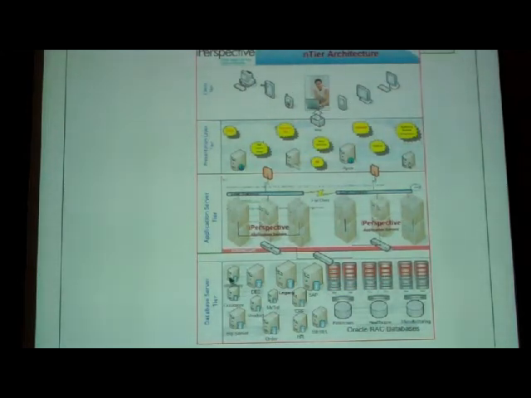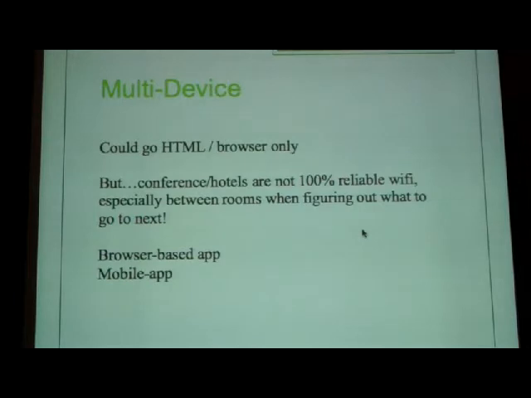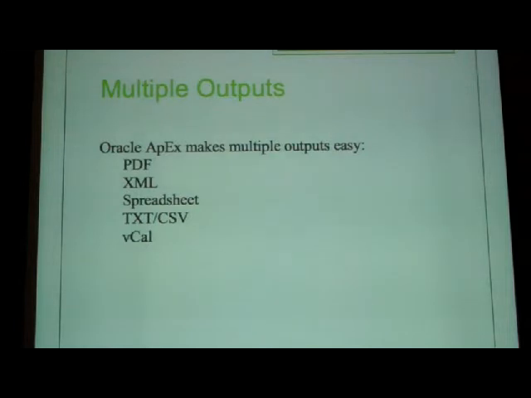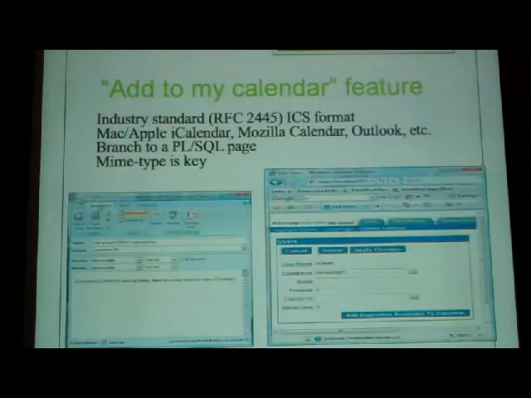And then down here we have the database server tier, which right now is MySQL, but it could be really anything because you're just using SQL to connect. We use MySQL for speed, reliability, and ease of failover and all that kind of stuff. So again, multi-device, we could go HTML browser only, not just going on a laptop, but also going from your devices. But we decided to go with both a browser-based app and a mobile app. Part of the challenge was to do multiple outputs, and because we used Oracle Application Express, it makes it really easy to do PDF, XML, spreadsheet, text, CSV, VCal, so you can just add right to my calendar.